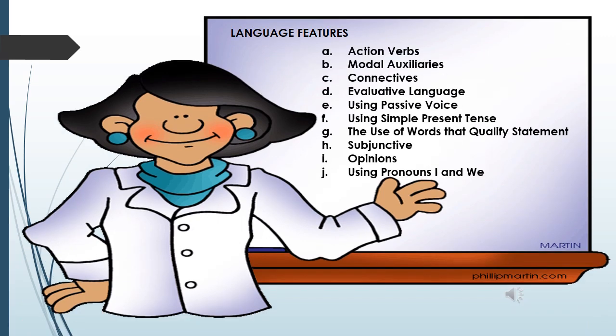Language features of hortatory exposition. A. Action verbs. B. Modal auxiliaries. C. Connectives. D. Evaluative language. E. Using passive voice. F. Using simple present tense. G. The use of words that qualify statements. H. Subjunctive. I. Opinions. J. Using pronouns I and we.